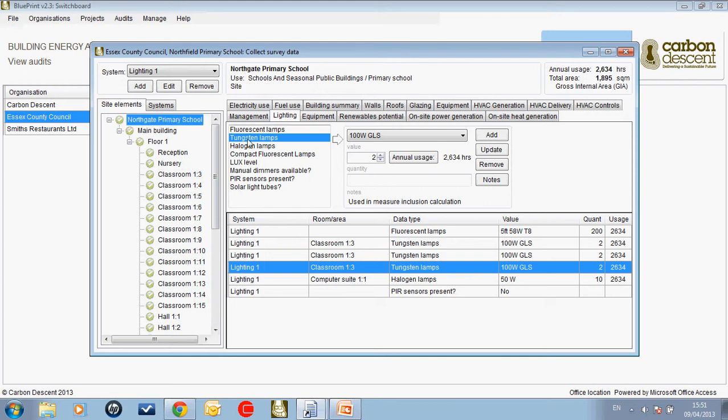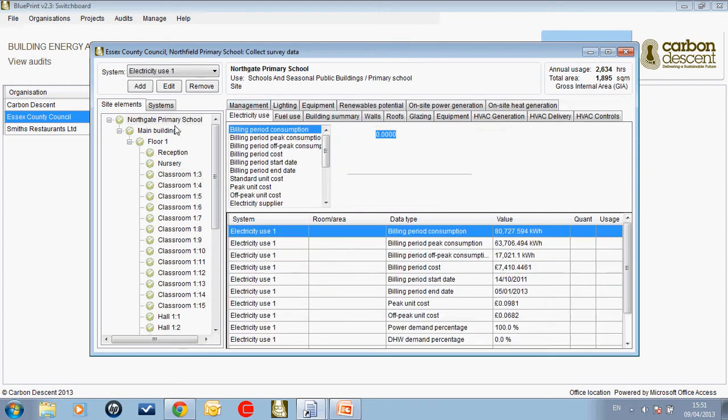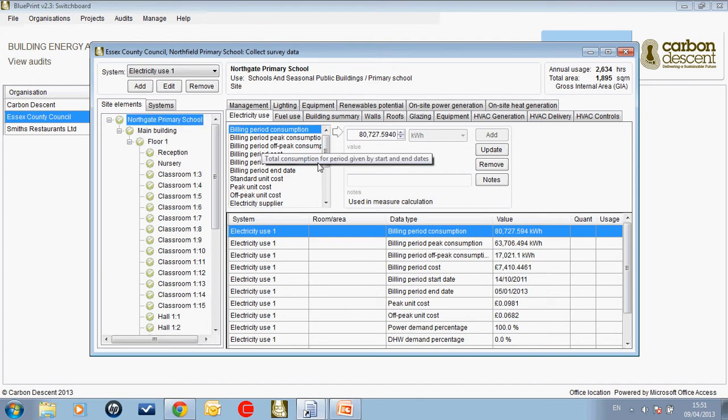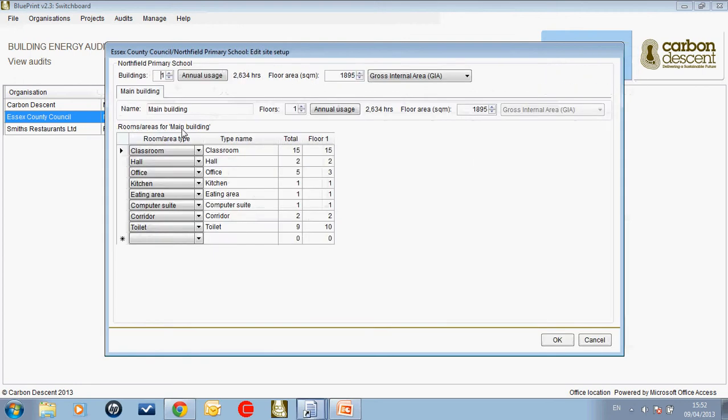Whereas it might be that electricity use is at a site or building level, and if you highlight one of those, when you enter consumption data for electricity, it will then appear at the whole site level rather than at the room level. Now if you go to edit site, you can see the process of actually setting this up that I've already done.